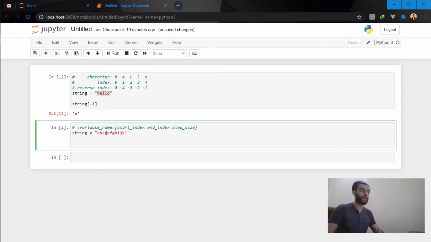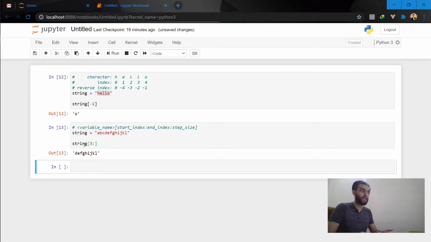Suppose I wanted to get all the characters that come after D. What I could do is count till D. So 0, 1, 2 and 3. So starting from 3, if I write a colon after this and then run this code, it will give me every character starting from D till the end of the string. But if I wanted to start from E, I can type 4 over here, and that will give me every character from E till the end of this string.